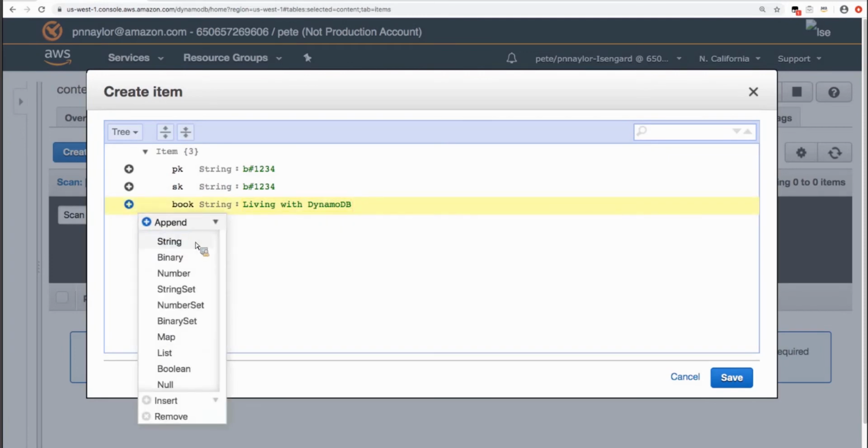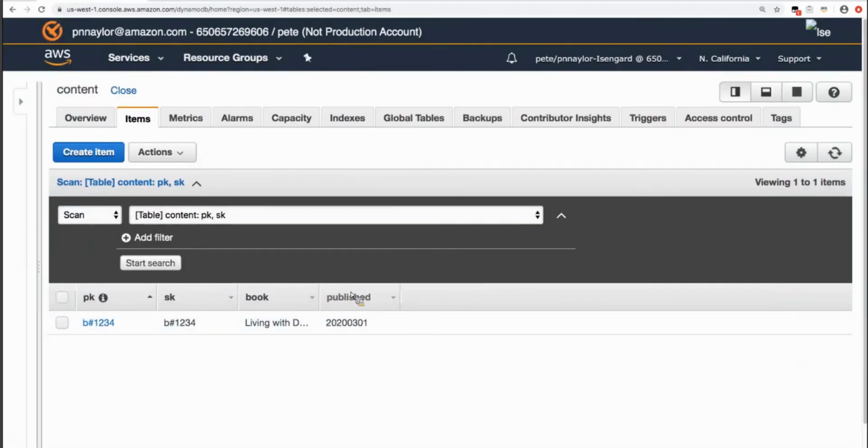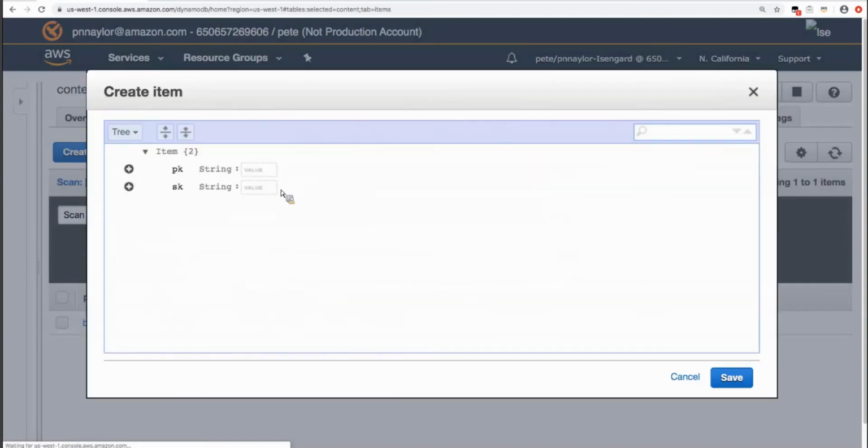Maybe we'll add a number that is the published date. Let's say that was published 2020-03-01, and that will do. So that's our basic record talking about the book itself. We'll add another item here.